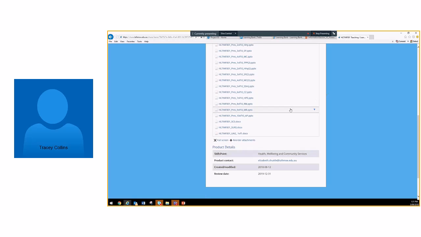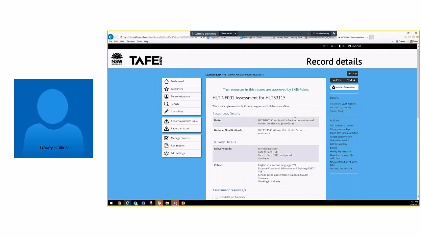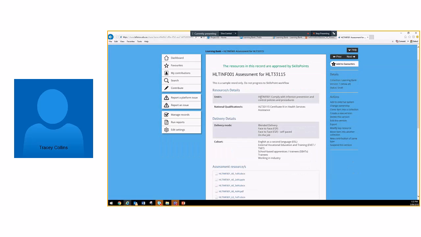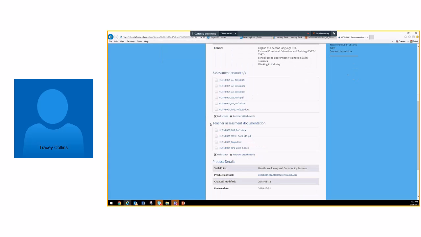Just quickly, I'll show you the same record, but for an assessment, if it'll go there. So the assessment display. So similar, the top section is much the same fields, but if you go down a little bit lower, we have the assessment resources, and then we also have the teacher assessment documentation separated. So the assessment resources are the assessment events, student learner guide, student assessment guide, RPL, whatever is relevant.